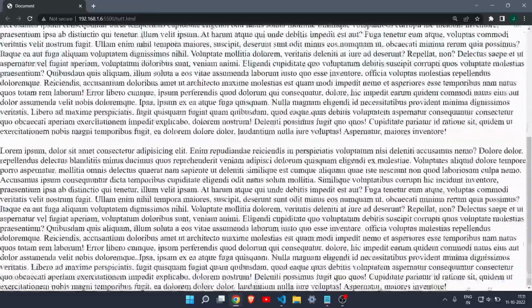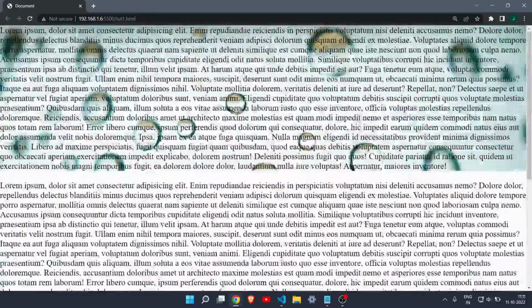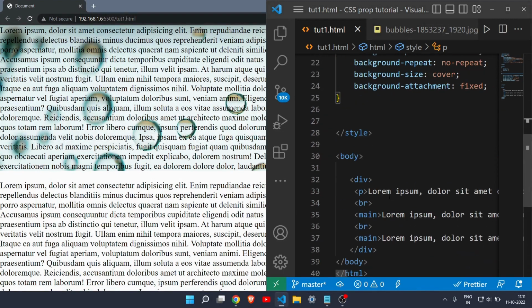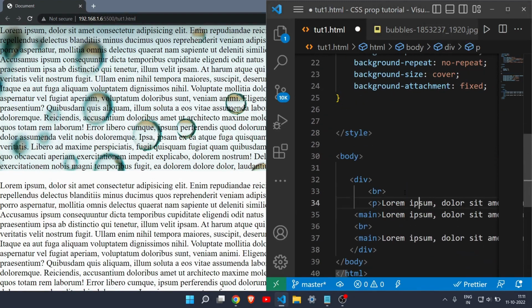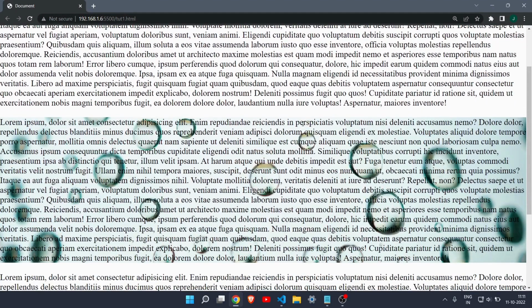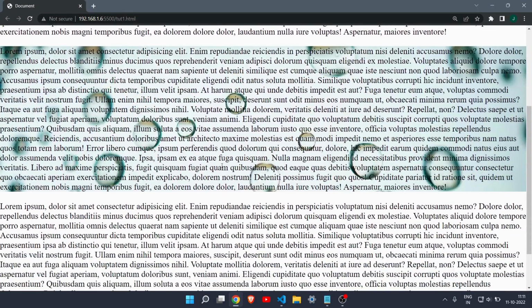All right, so as you can see here, the effect is looking very cool. You will understand even more when I make the p tag in the middle. So now let's save it. Alright, so as you can see here, the first one is main, and the second one is the p tag, and look how cool it is looking.